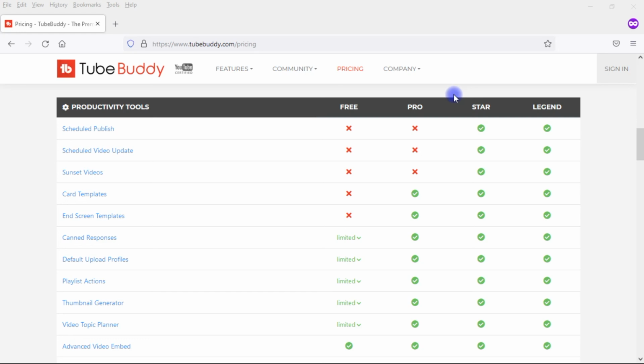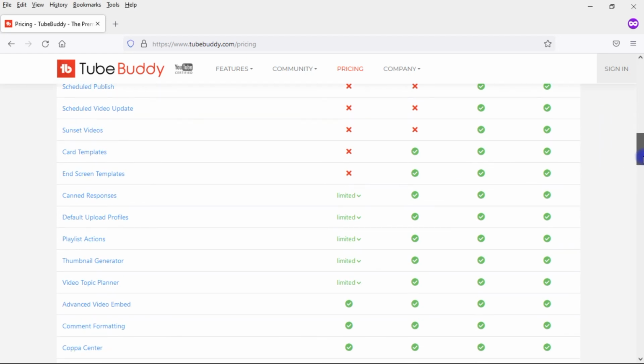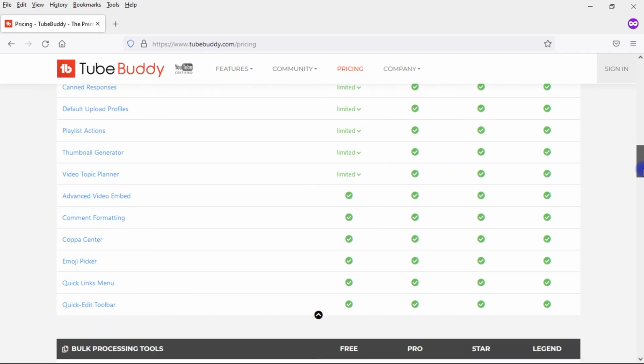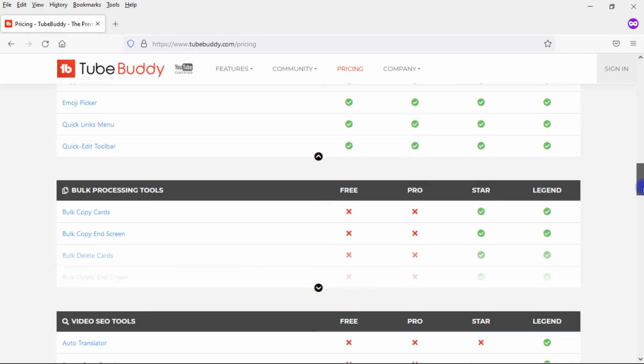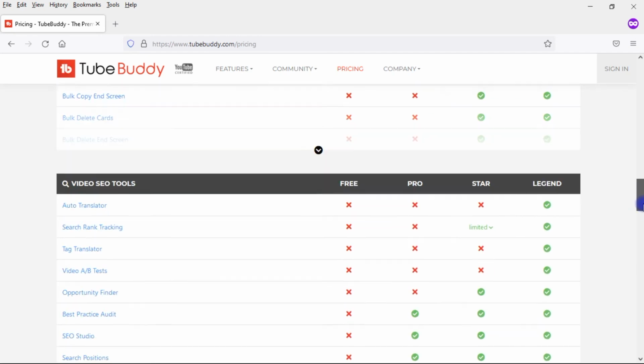Another thing I want to mention real quickly here is that I'm only highlighting 5 of the features that come with a Pro version of TubeBuddy. There are a lot more features that you get when you upgrade from the free version to the Pro version. All these things that go from an X to a green check mark, or that go from limited to, again, the green check mark. So I'm not going to go through all these. I'm just going to scroll down. You can find this on the pricing page, but you see you get a lot of features with the Pro version that you don't get with the free version.